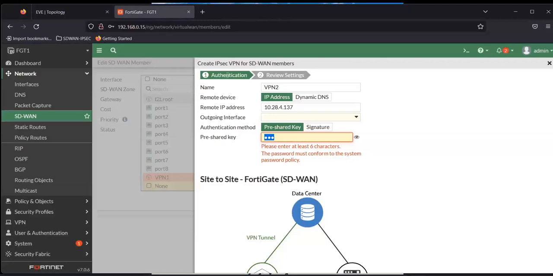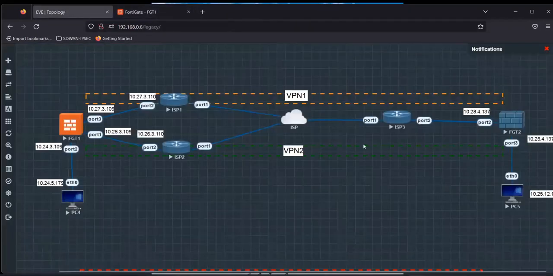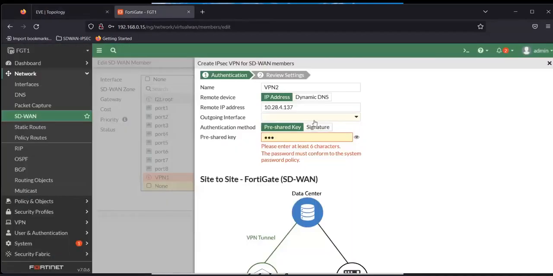10.26.3.109. Okay, so this time I'm going to tell it that if you want to reach 10.28.4.137, which is FortiGate 2 port 2, rather than going through ISP1, you want to go through ISP2, which is reachable via port 1 of FortiGate 1 via the IP address 10.26.3.019. Okay, so let's do that.